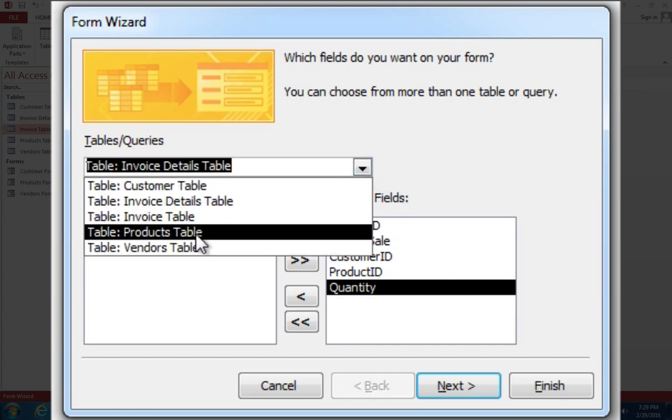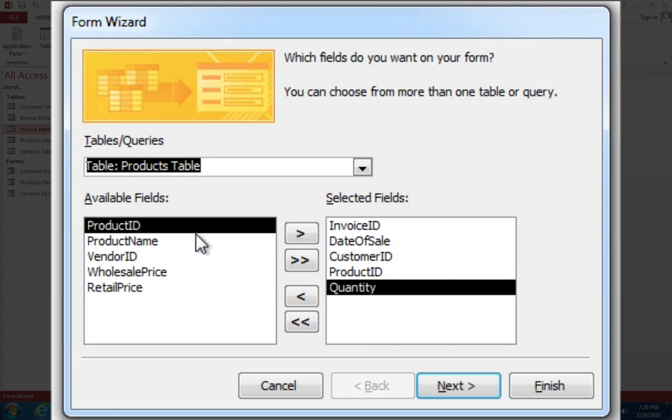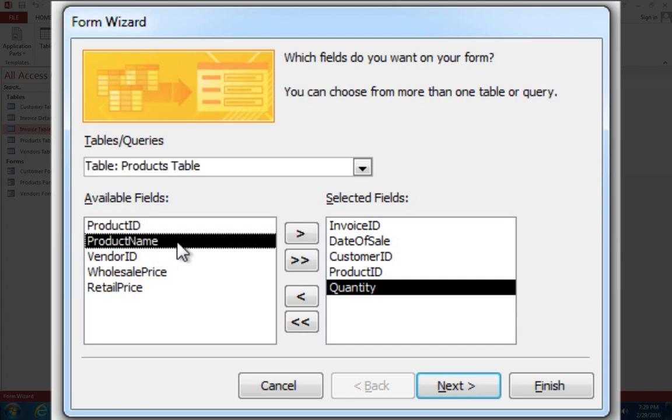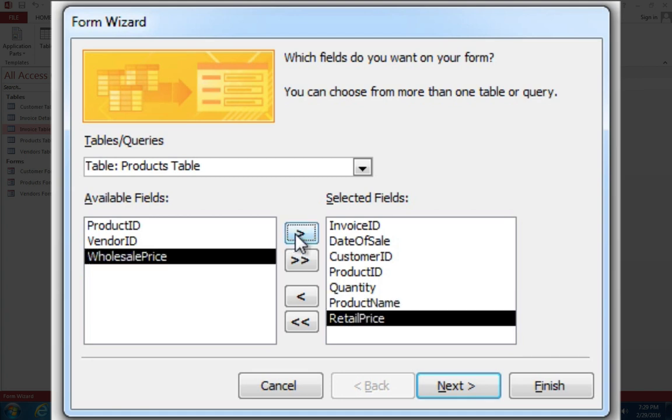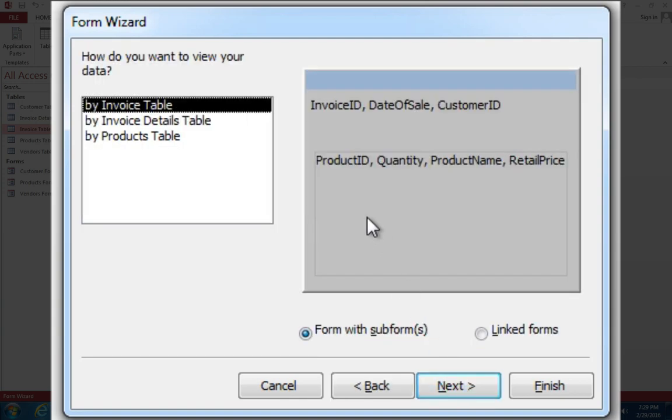Lastly, let's go to the table called the products table. We want to show the product name, and we also want to see the retail price. And all of these things come from various tables, and they will all show up on one single form. So this is the magic of Access. It lets you combine several tables into one report.